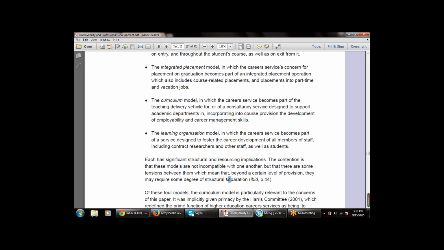The contention is that these models are not incompatible with one another. That is, they can work with one another. You can use the learning organization model with the curriculum model, or you can use the integrated placement model within the curriculum model. One model can be used with another. They are compatible with one another.